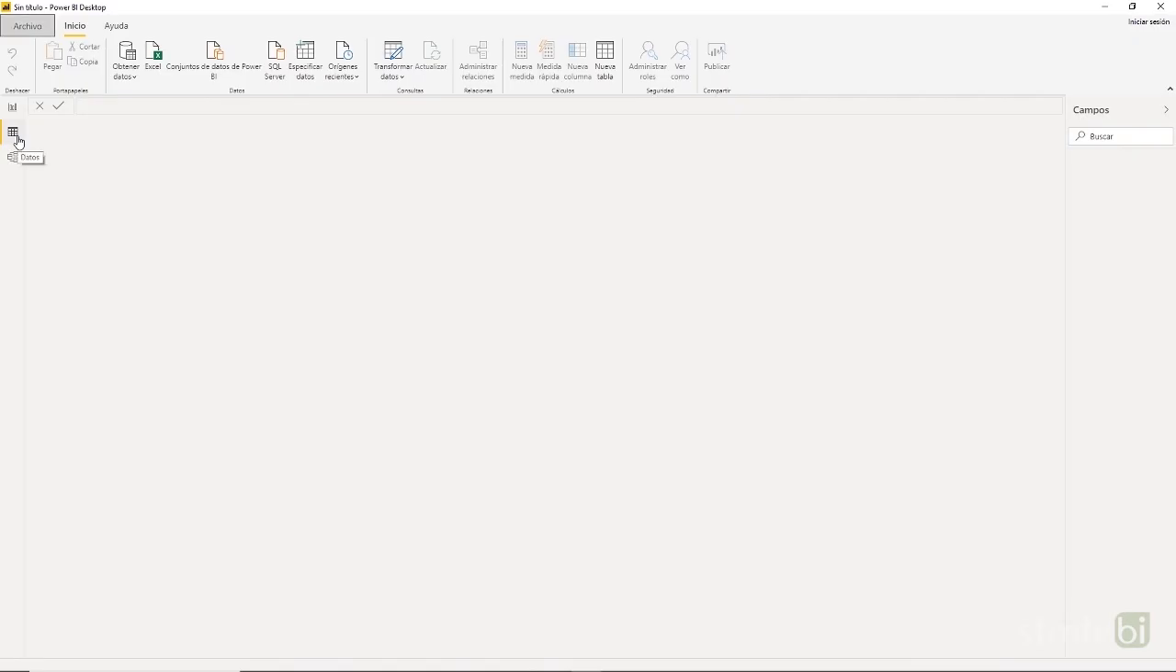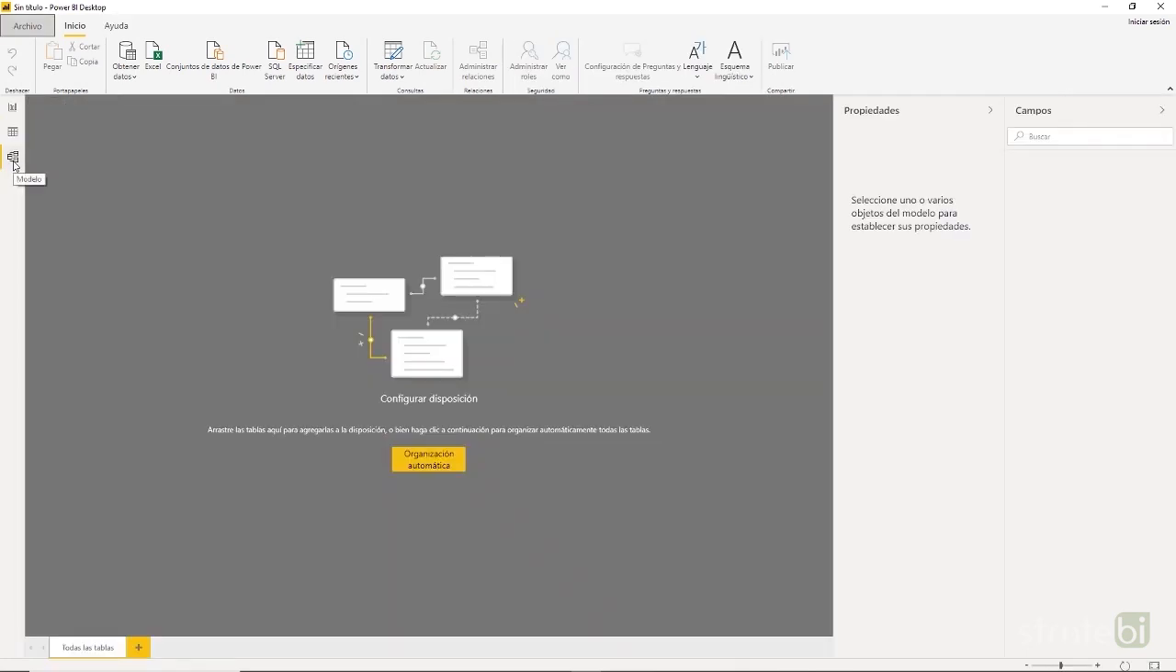Data. This view is where we can see the tables, measurements and other data of our data model associated with the report. Data transformations can also be made. Relationships. In this view we can see and manage the relationships between the tables that make up our model.